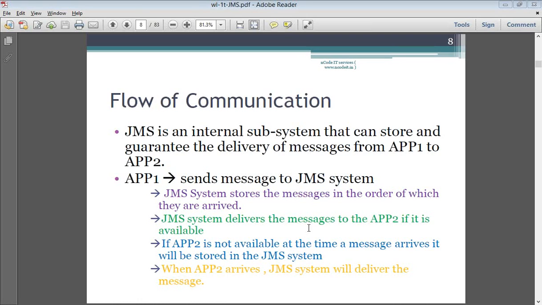This capability is usually called subscription. Every application subscribes to the JMS system. Application 1 subscribes to the JMS system so that it can send messages. Application 2 also subscribes to the JMS system so that it can receive messages. Now this entire subscription mechanism in Java is implemented using what are called message-driven beans.